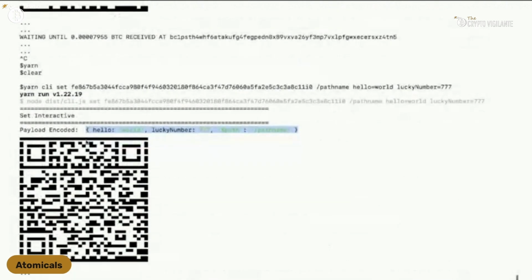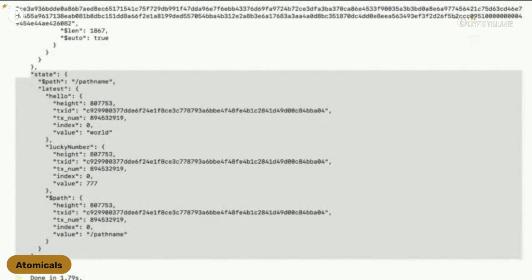Okay, and you see here that once the payment goes through, everything's fully automated to update that atomical with the data. Once it's confirmed, we're going to see that the data is updated. And here it is after we query, after it's been confirmed. We get the state using the CLI state command. We can see that for the namespace called path name, we have the latest snapshot. The hello key has the value world.